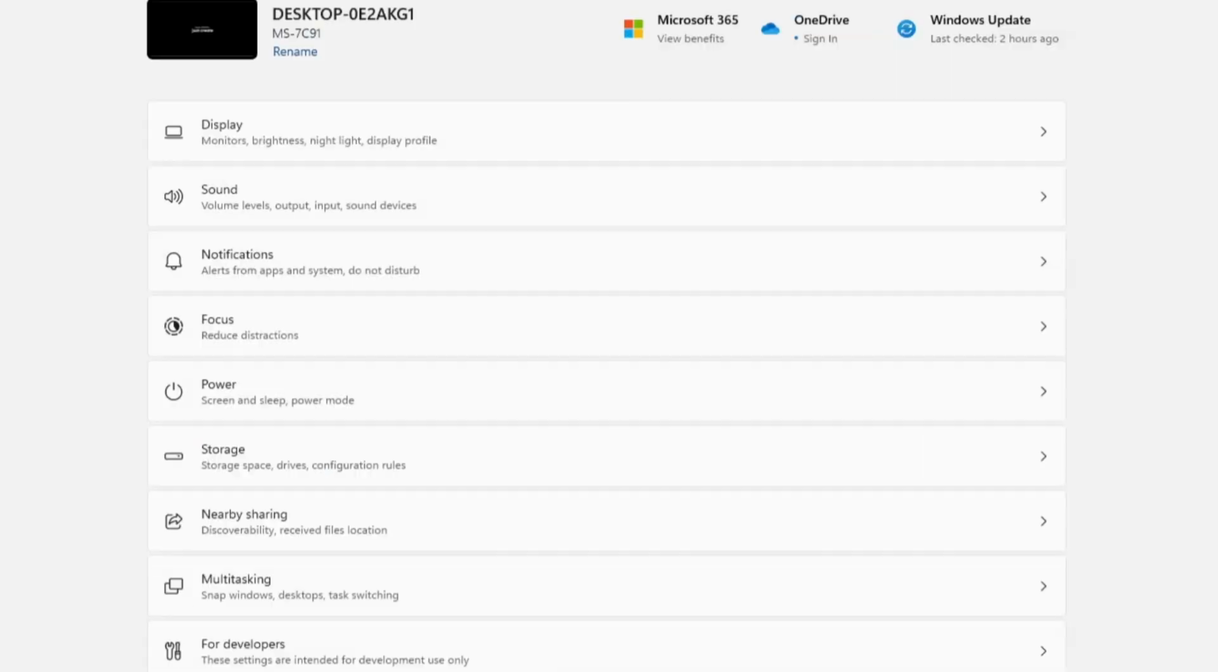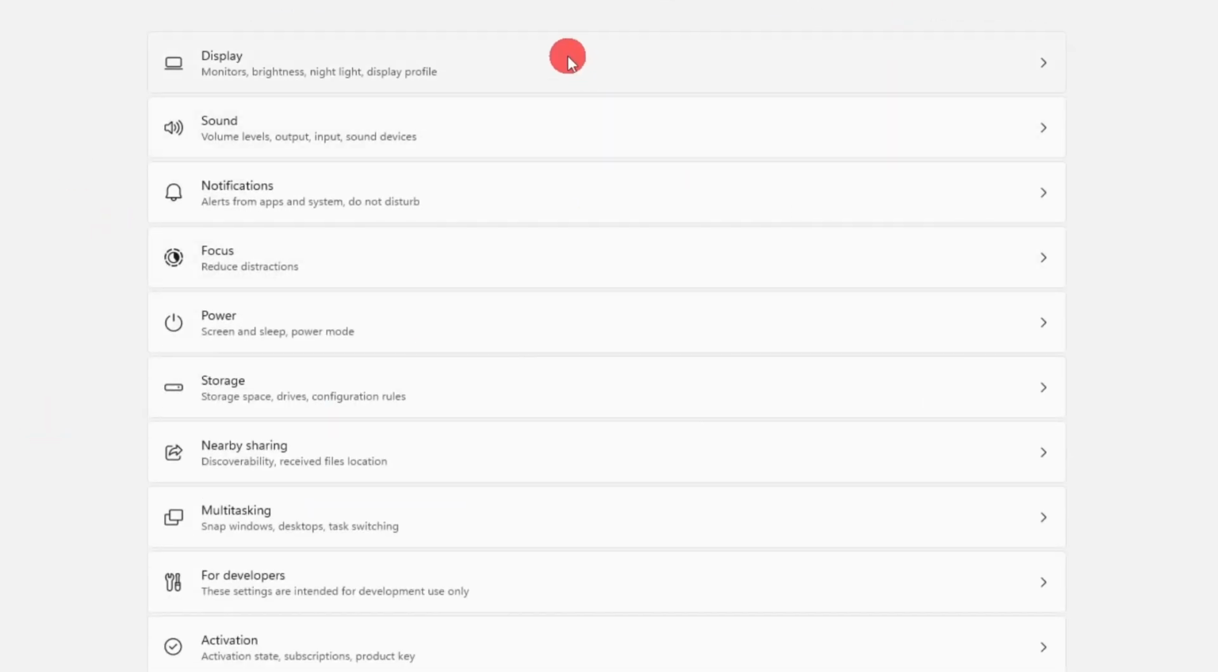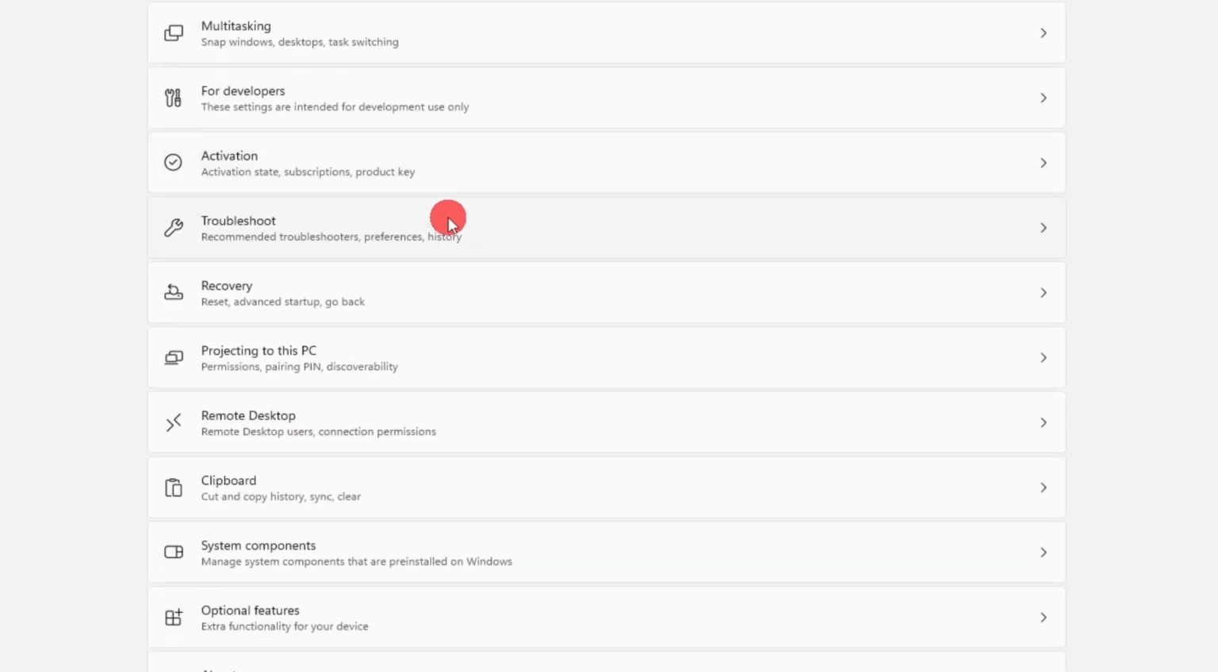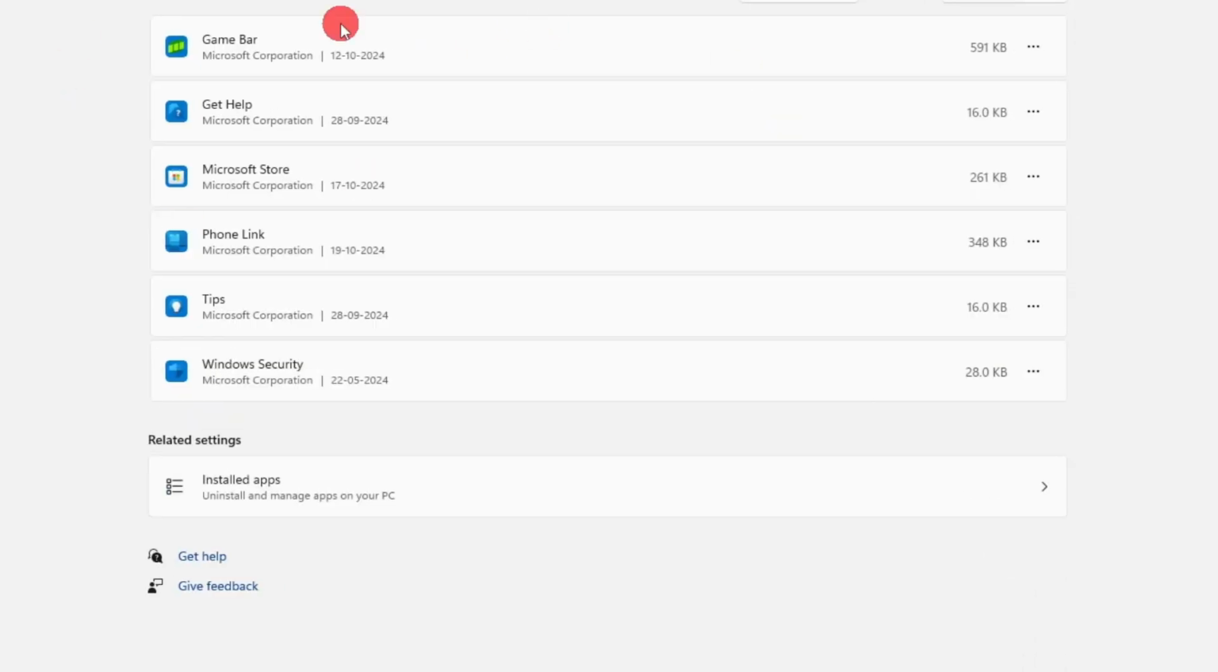Now go on system. Now here look for system components. As you can see, system components. Now click on it. Now look for Game Bar here and click on this more option right over here.